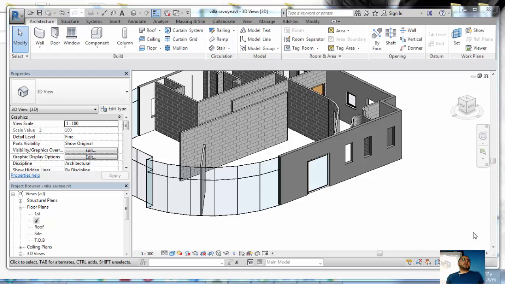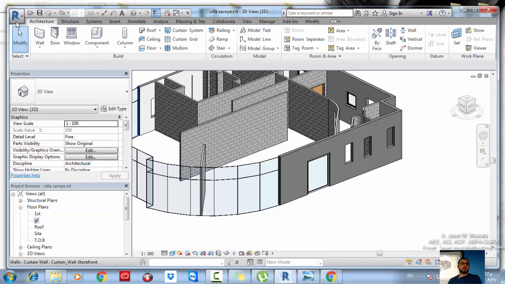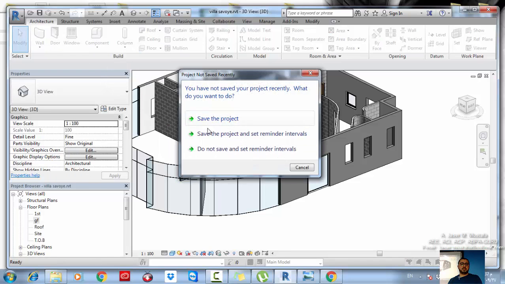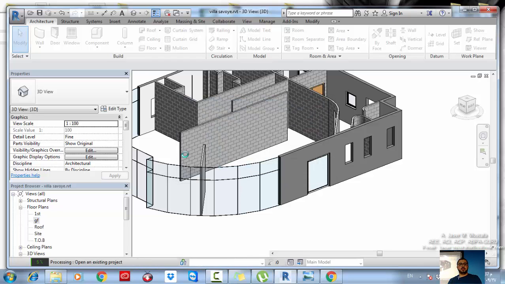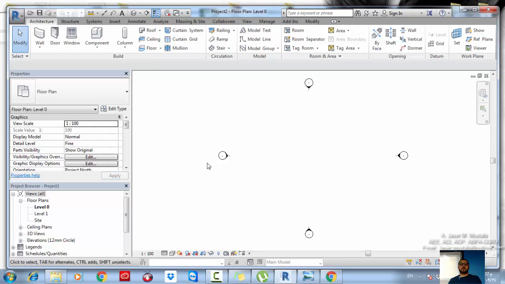Now we are going to practice on creating some curtain walls and solid walls together. Okay, let's see how. I will just open a new file. I'm going to select the architecture template. I'm going to click OK. Now I have the new clear file.